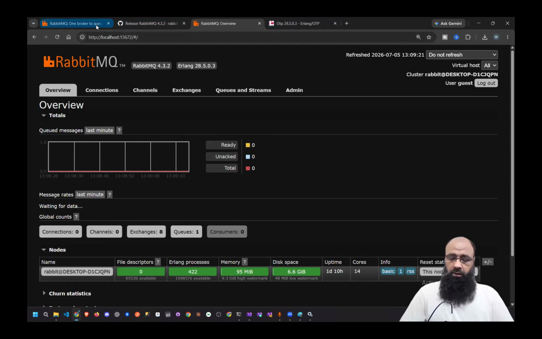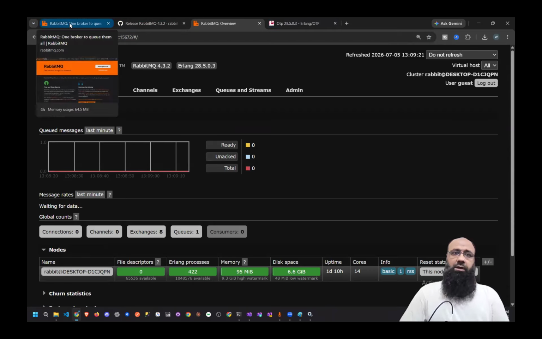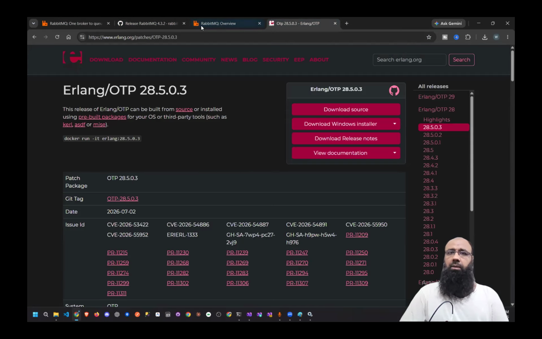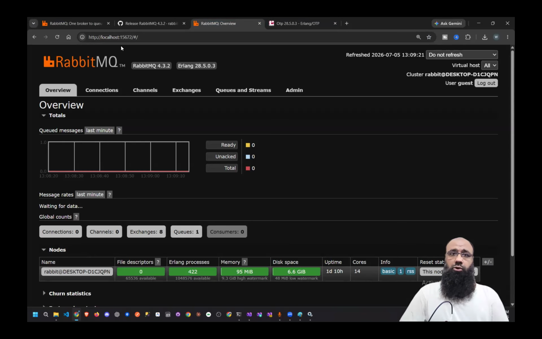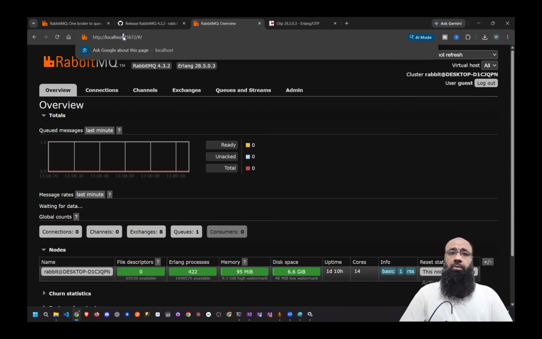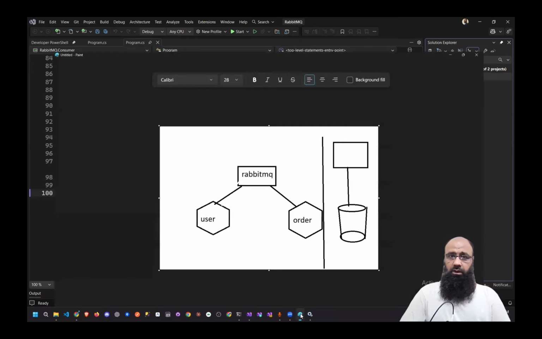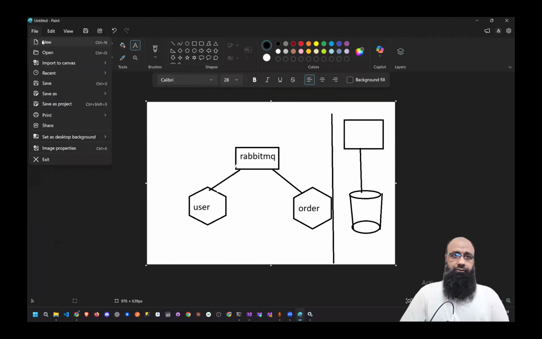So quick things I've covered: RabbitMQ, a prerequisite for that, which is Erlang, and then the web console for RabbitMQ. Now let's quickly move to the code which I have with me, which I have taken from the RabbitMQ website. I'll be quickly showcasing it to you. There are two things. Let me quickly explain the concept of RabbitMQ.